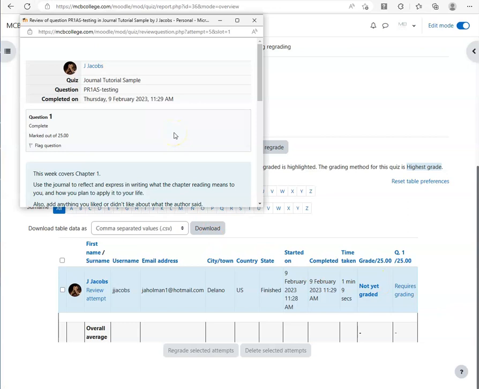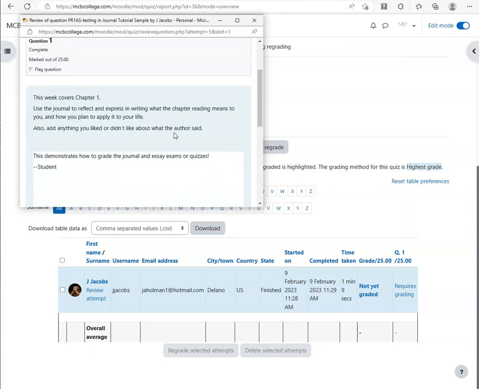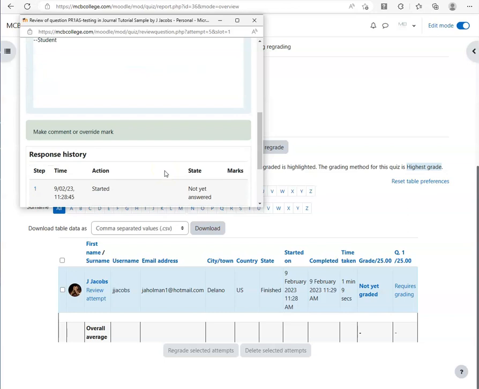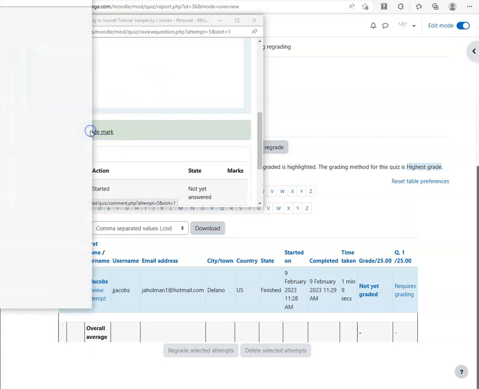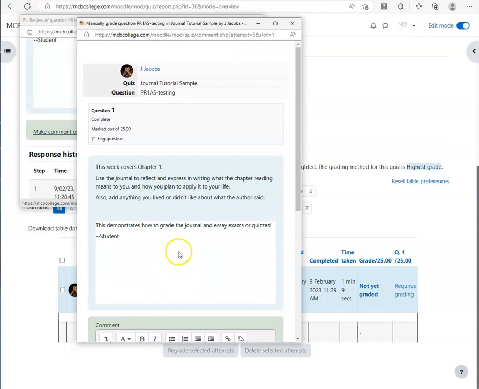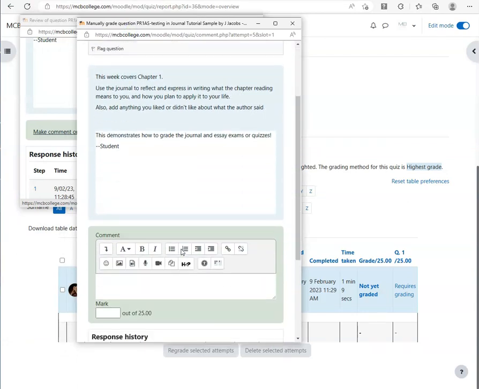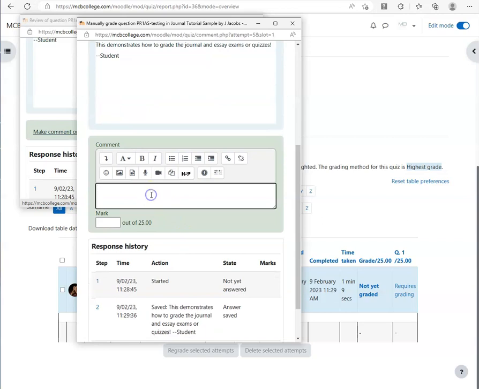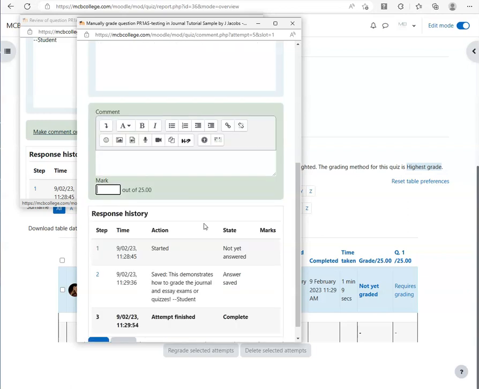You'll be taken to the screen where you can actually read what they put in the journal or essay, and from there you can click on Make Comment or Override the Mark. Once you click there, you'll see a screen that is more complete, and you'll go down and type in any comments that you may have, and then type in the score for the grade for that journal post.